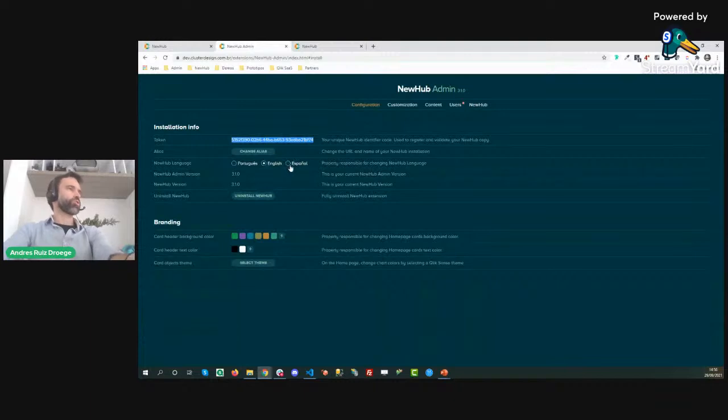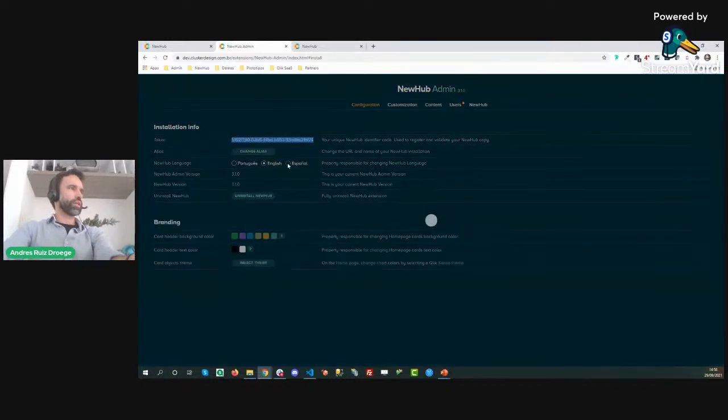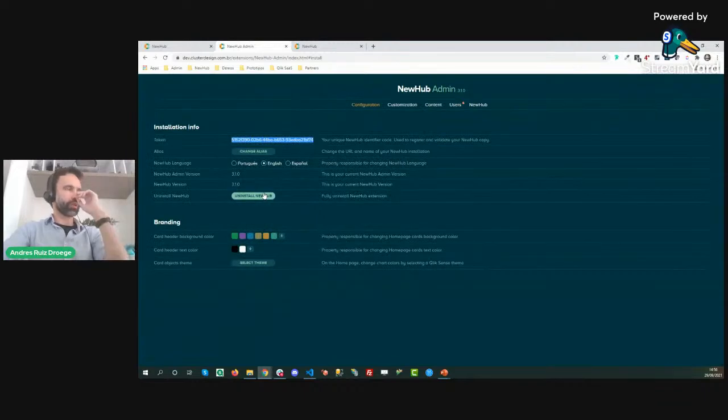There are also options here depending on where you're located in the world. It comes as default in English, or you can have different languages here to translate your NewHub automatically. Currently, we have it translated into Russian, and there's also a work in progress to get it displayed in Hebrew, also with a right to left reading capability for right to left languages.